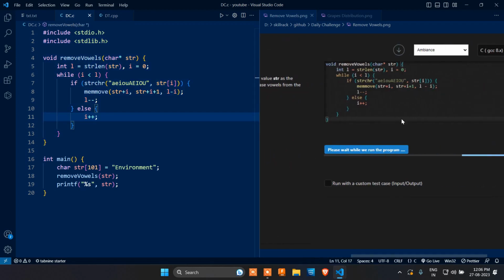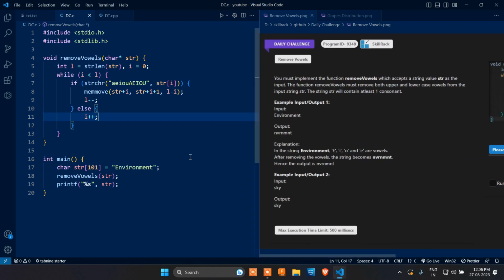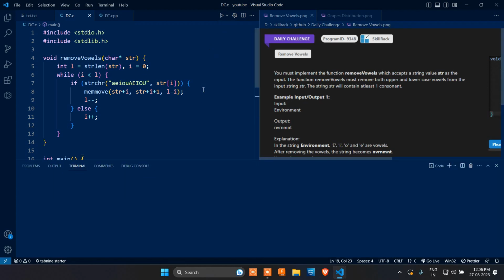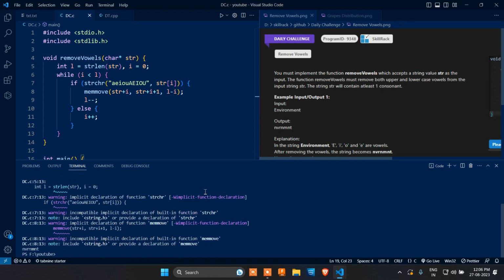You can see here I wrote the same code. Now we are going to check all the test cases to see if our code works fine. For the first test case it will be environment. So I enter environment here. Now I am going to run my code. After running my code, it gives the output NVRNMNT. So it accurately matches our test case output.